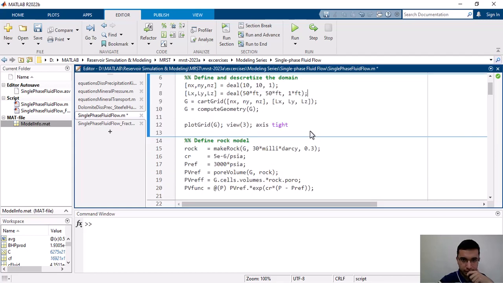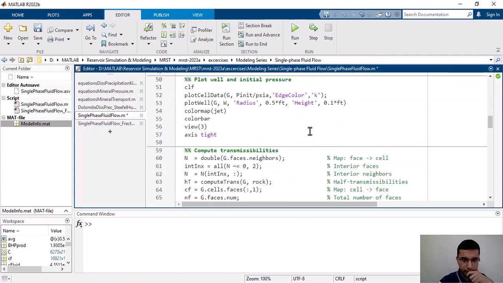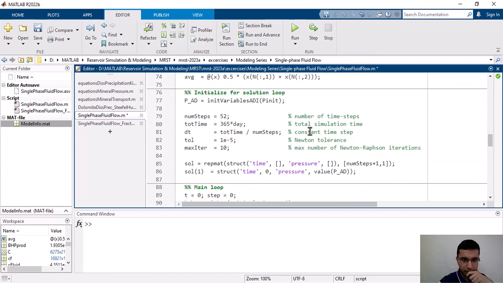Alright, let me also reduce the simulation time in order to observe the variation in pressure more easily. 10 days. And let's run it.